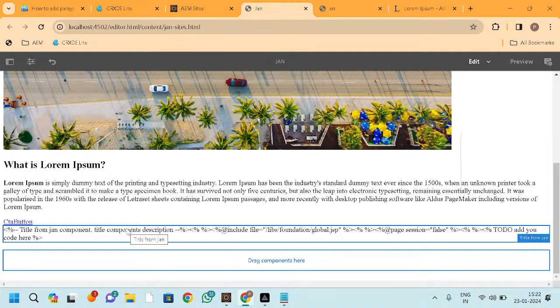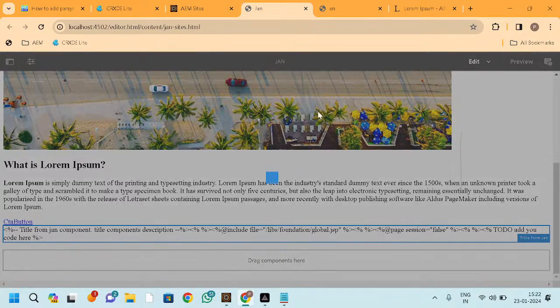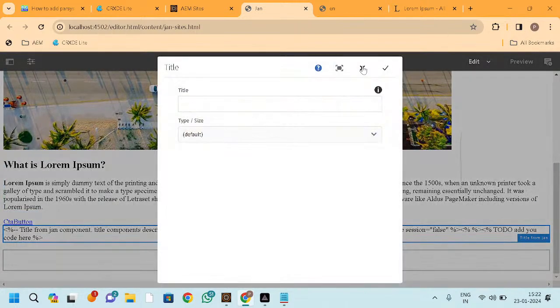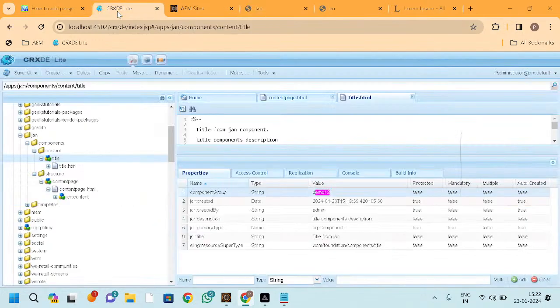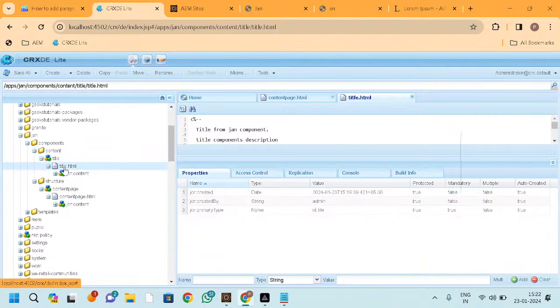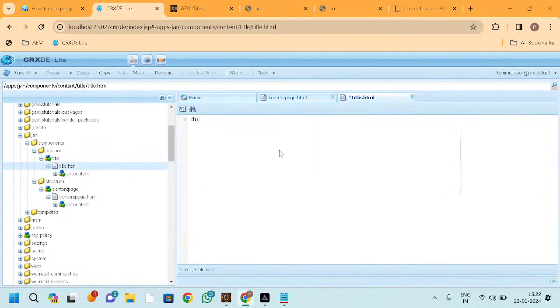Now we need to change the content. See, when I click, I am getting this edit config, and when I click here, what will it open? Exactly, it will open the CQ dialog. That's nice. So here, this is the content coming. Why? Because inside this HTML, we have defined this content. Instead of that, you can define it here.